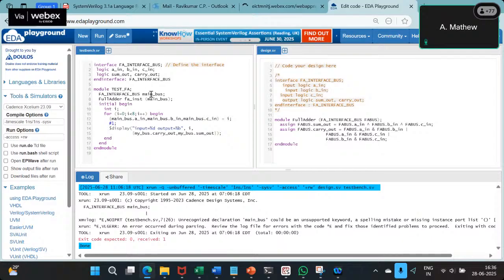Sir, this interface is a part of design or test bench? This is the test bench. The interface bus is here. I'm assuming that it'll take both. If we are compiling separately, it should be there in both. But we are doing it in one go, so it should be there in the bus.